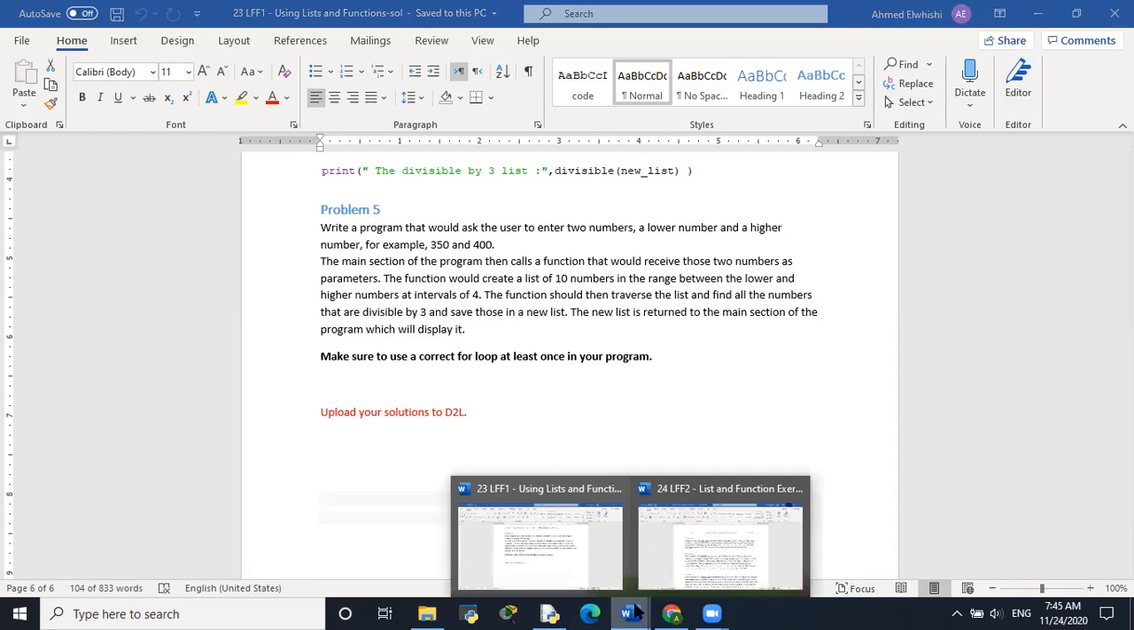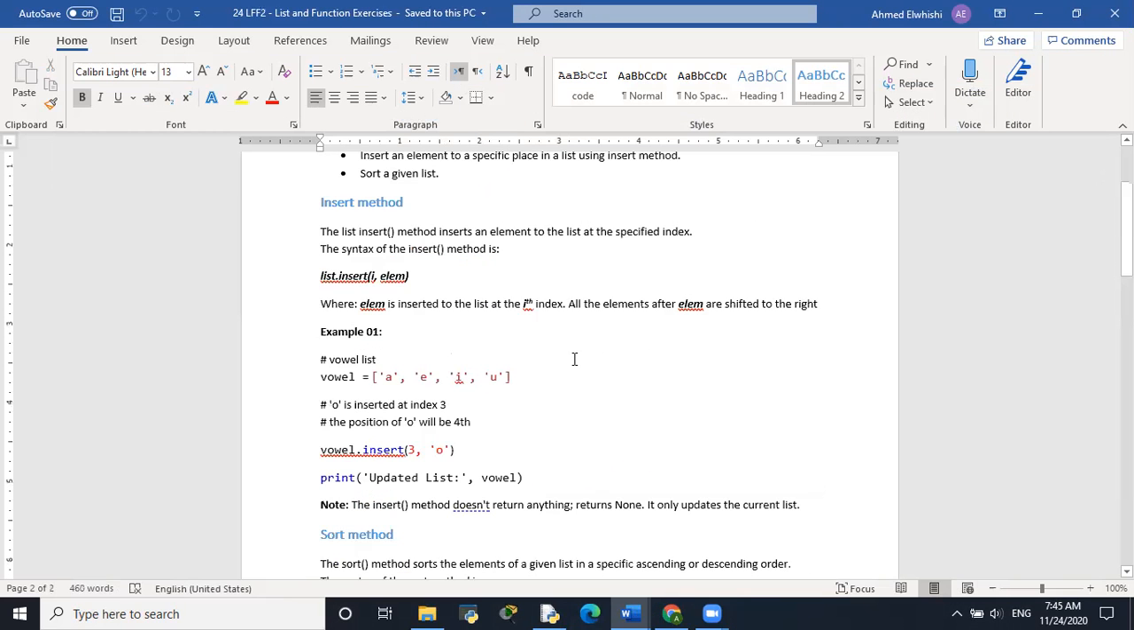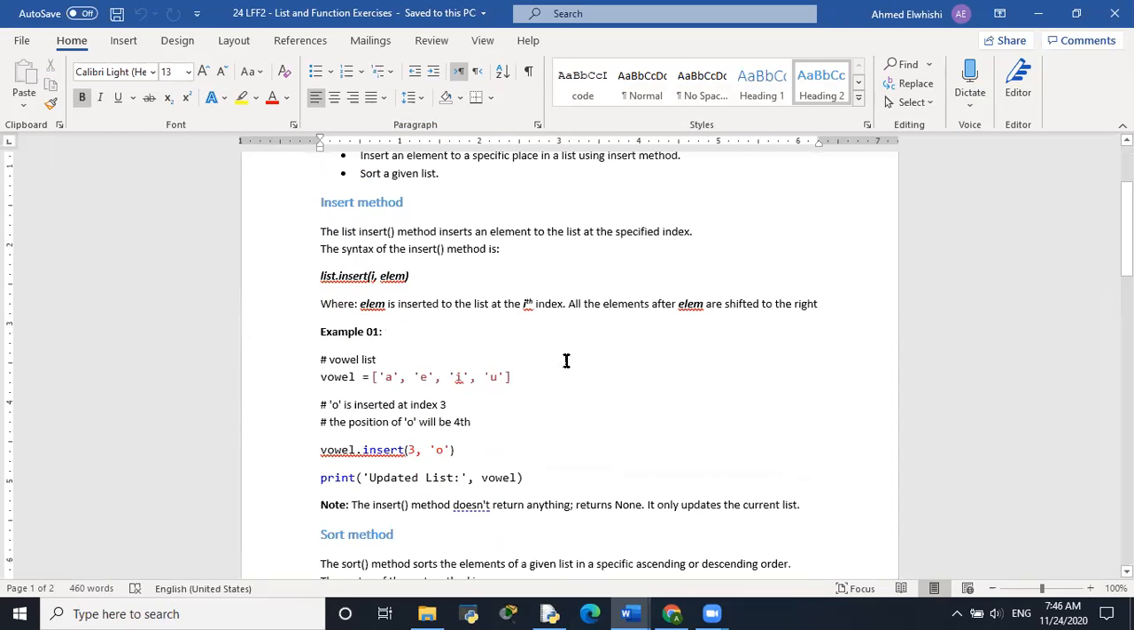We have another sheet for this week, guys. Before we start solving the problems of this sheet, we wanted to make some review about insert. We studied, guys, the insert method in, I think, week 11 when I introduced lists.